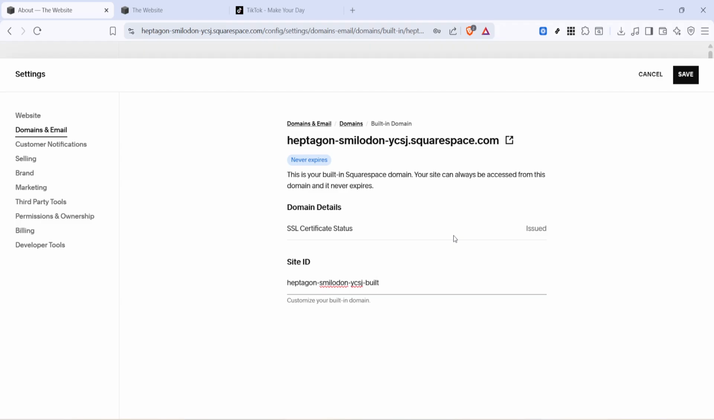As a quick tip, after saving, give the page a moment to update and double check that the new domain appears correctly in your domain settings. It's also a good idea to make sure you're editing the correct built-in domain, especially if your site has multiple domain-related options listed. And that's how to change a built-in domain in Squarespace.